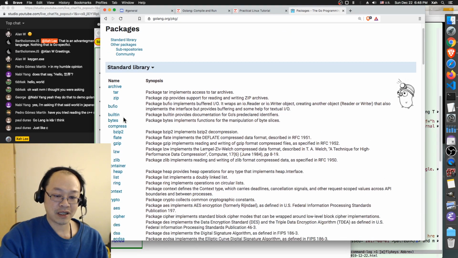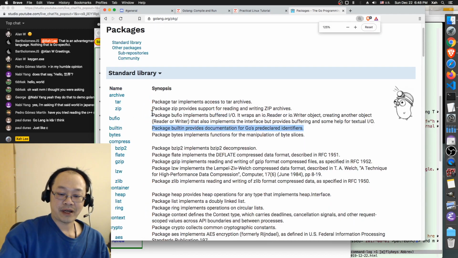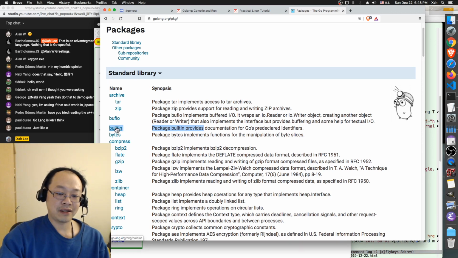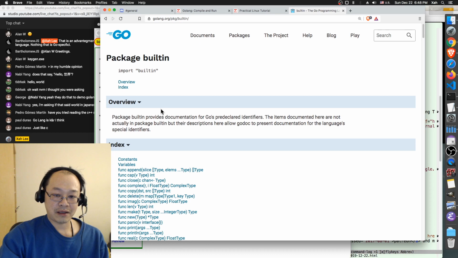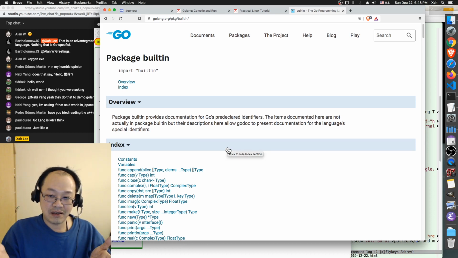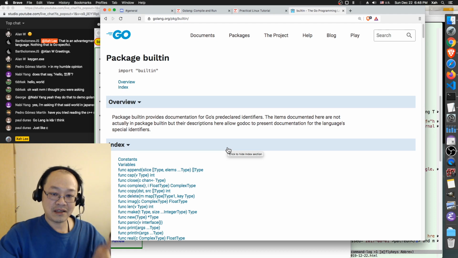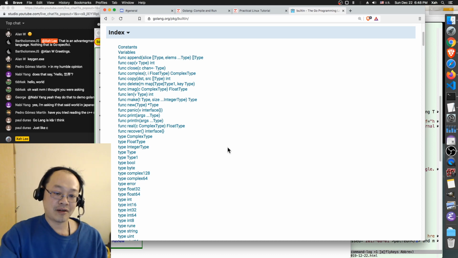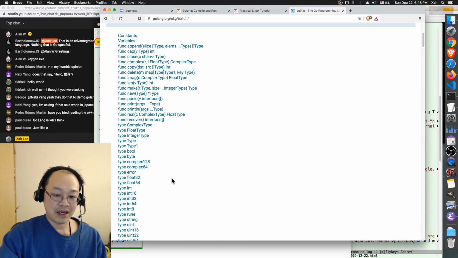But there's one more thing. You see, there's this line, let me magnify. This line, this one, it says built-in. This one is actually not a package. The reason this built-in thing is here among the packages is because this is actually all the built-in functions about the Go language. For example, in the Go language, you have all these keywords. They are part of the Go language. It's not a package. It's part of the core.